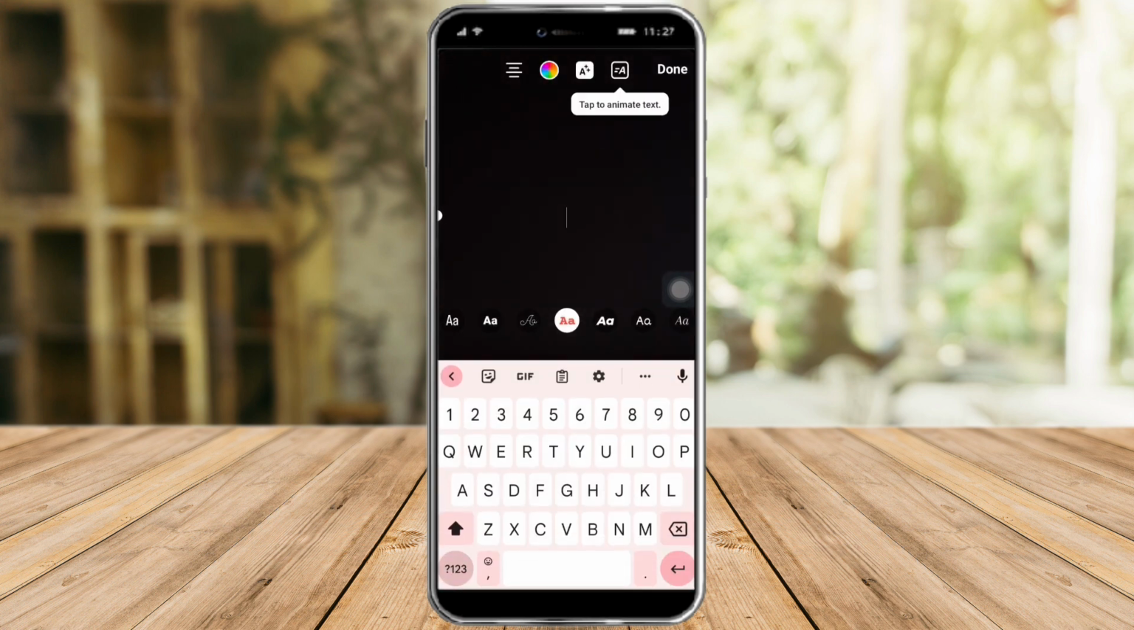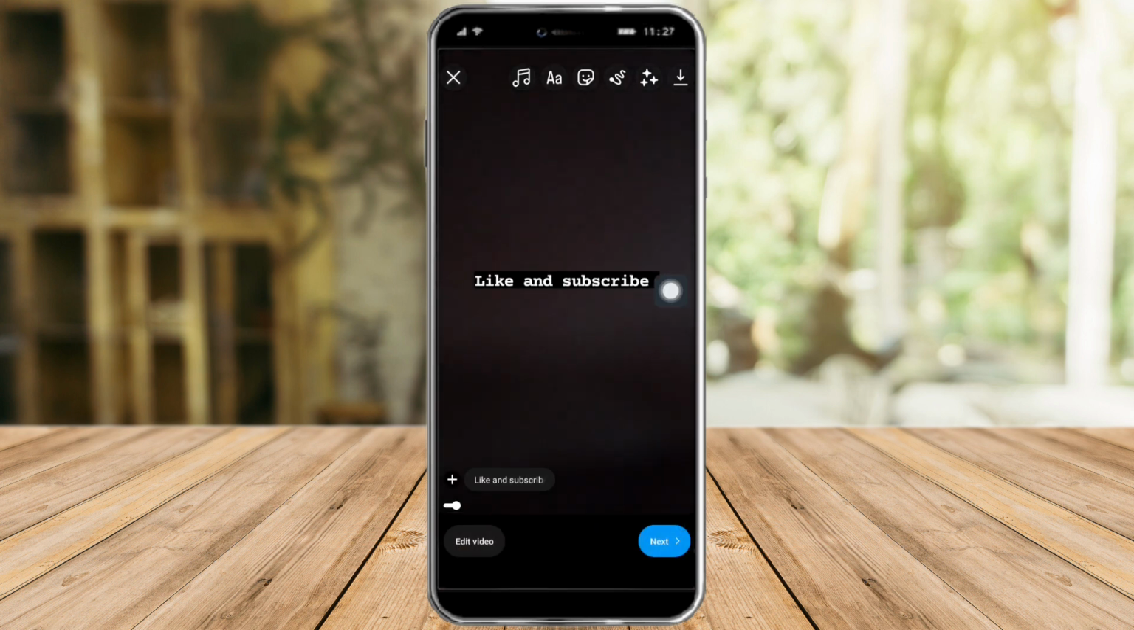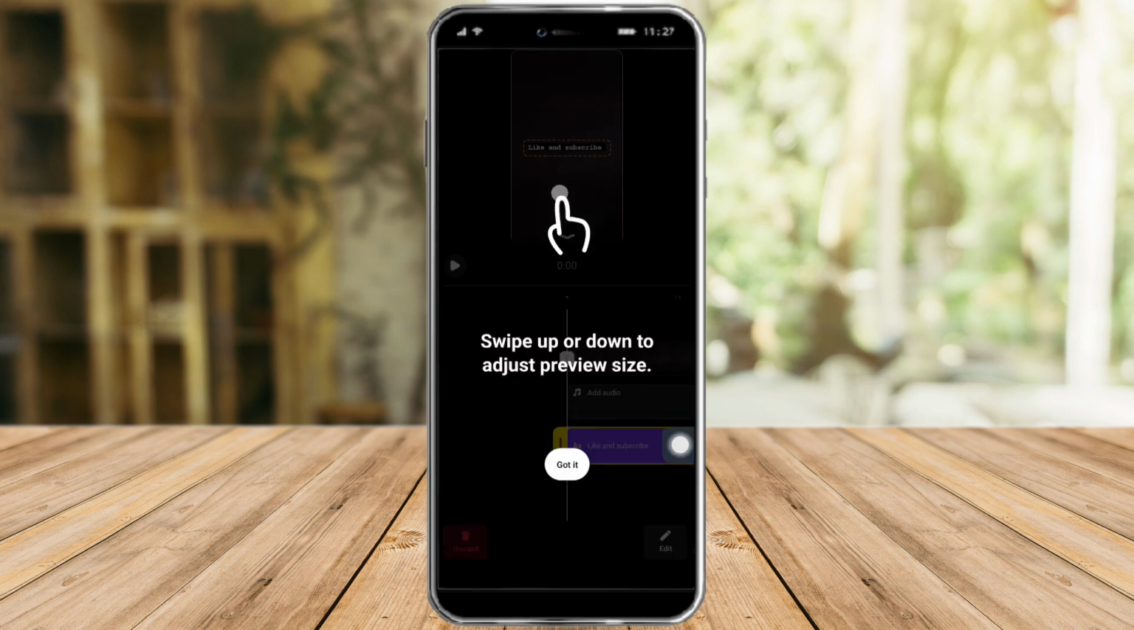So let's put in something like "like and subscribe". You can put in anything that you want, but for me I put in this. And since I've typed it, I can see that there's a text-to-speech icon right here. What I need to do is to just click on that.